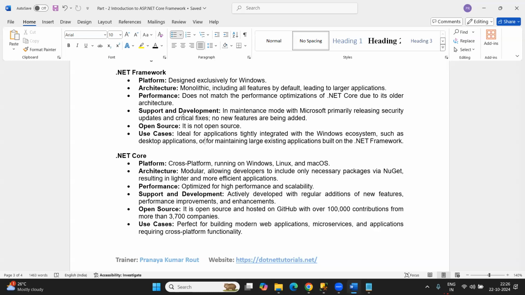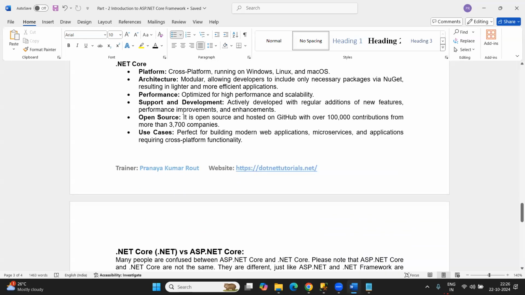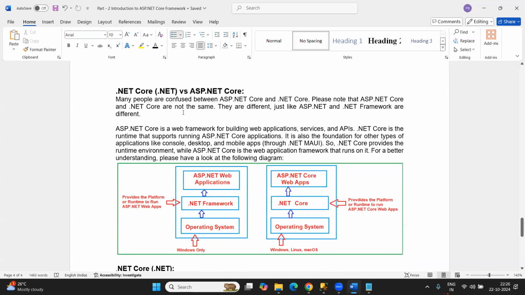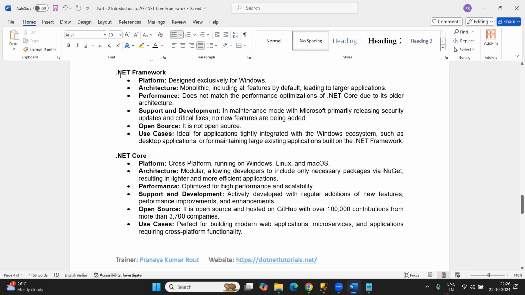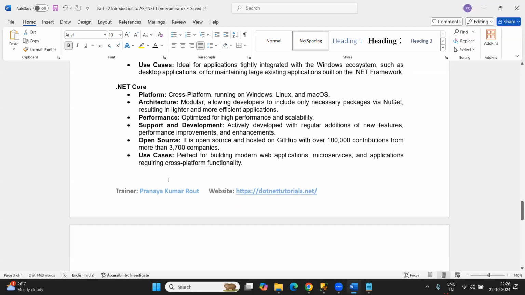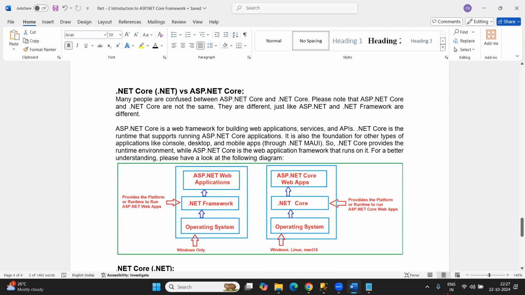So the point that you need to remember: if you have some existing application that is in maintenance mode, then you can go with .NET Framework. For any new application, you need to go with .NET Core, and also try to migrate your old version of .NET Framework applications into ASP.NET Core. Clear?